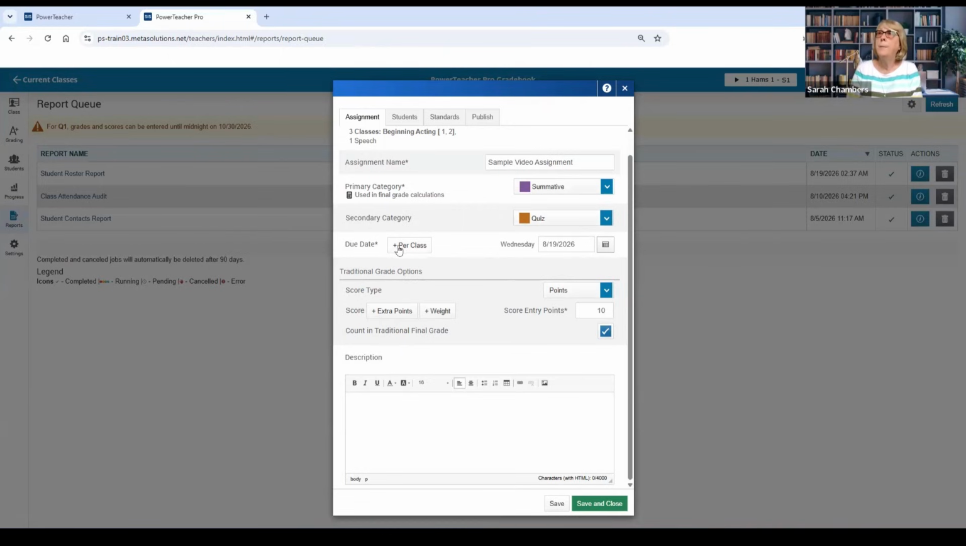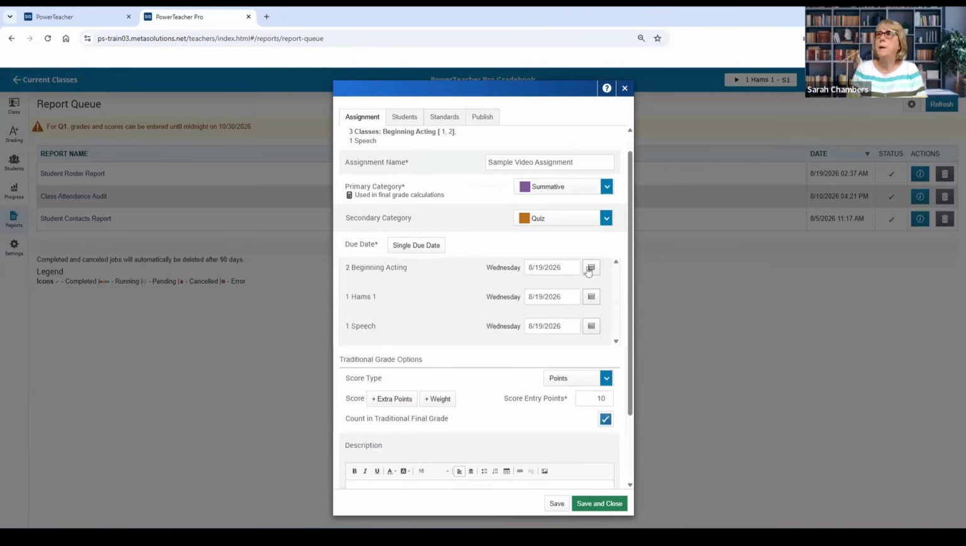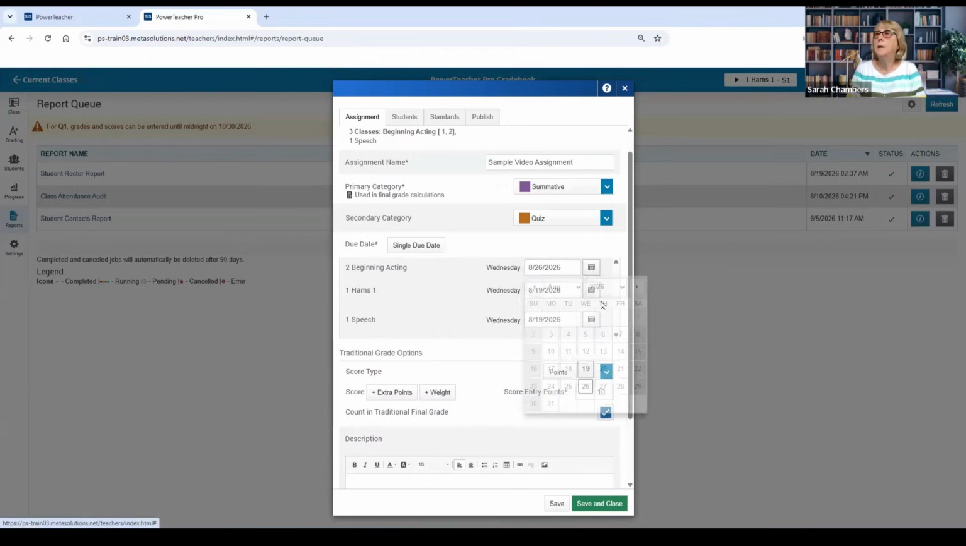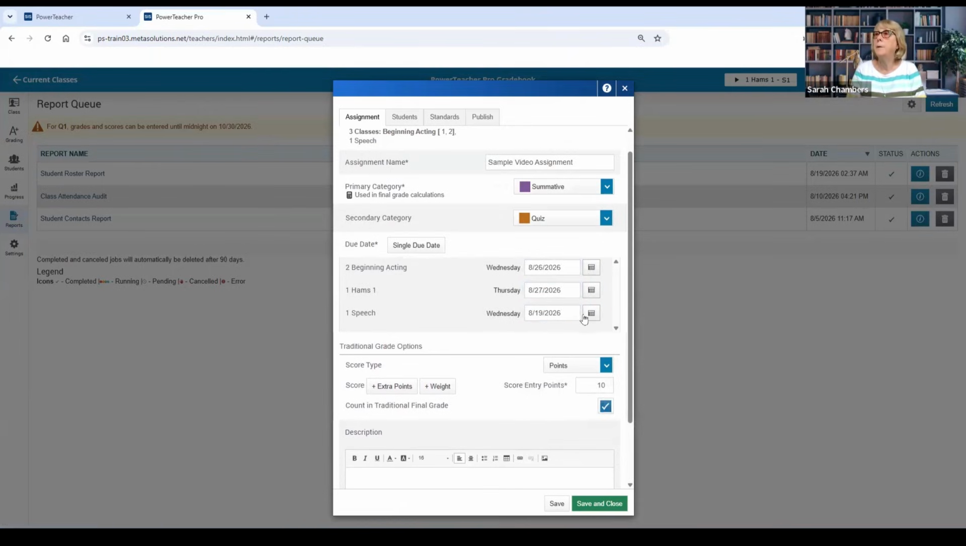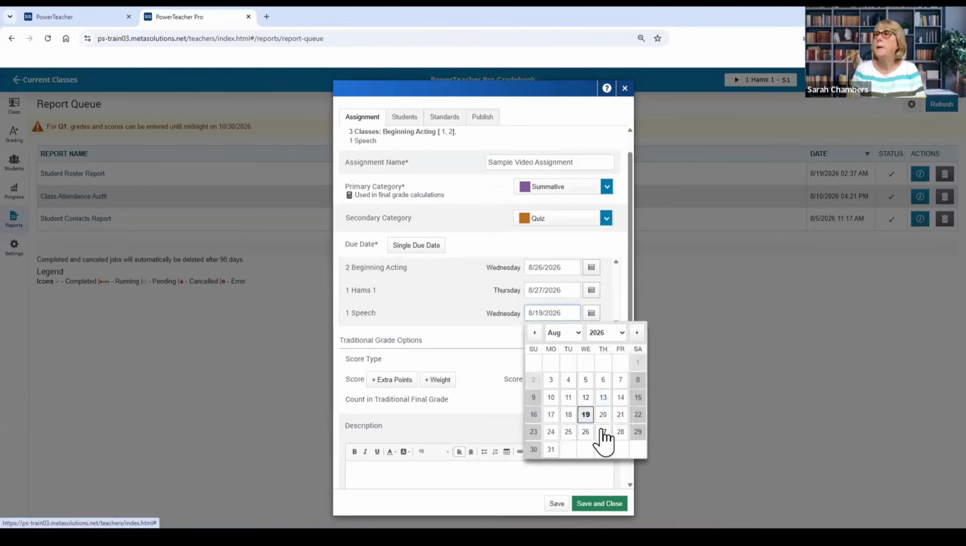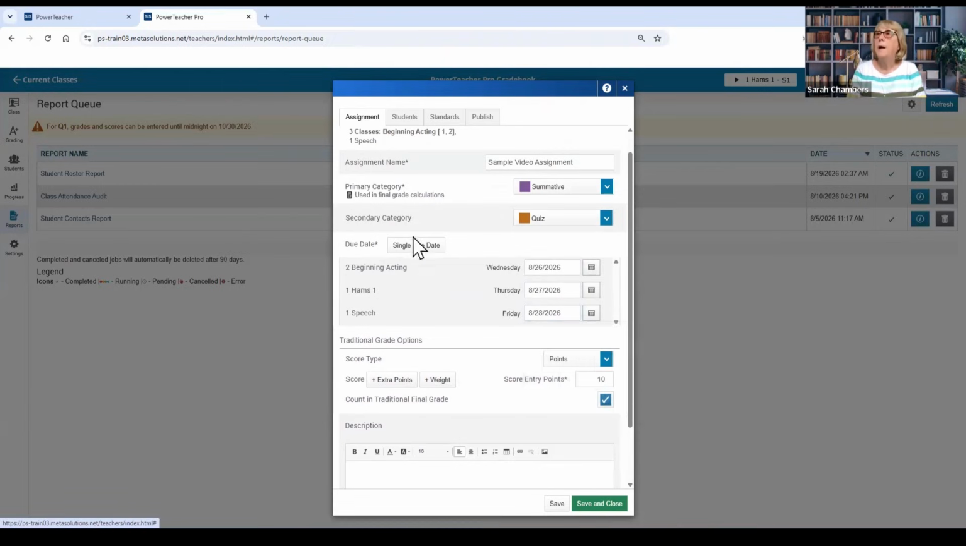If I have multiple classes, it tells me up here I've got 3 classes. I can give them all a different due date. Maybe I don't want to grade all my homework or my quizzes all in the same day, or I'm giving them on different days. They have A days and B days, whatever. I can have different due dates for that. Or I can just do a single due date.